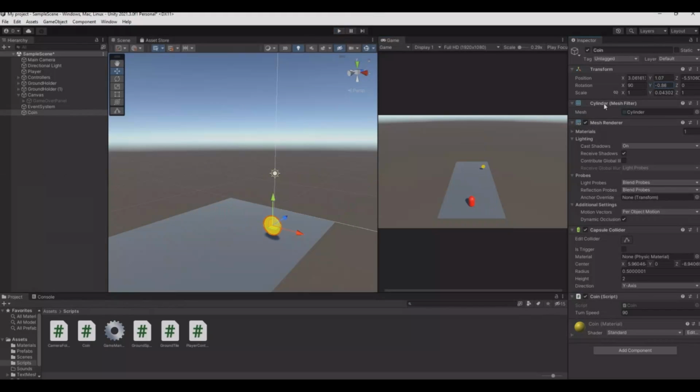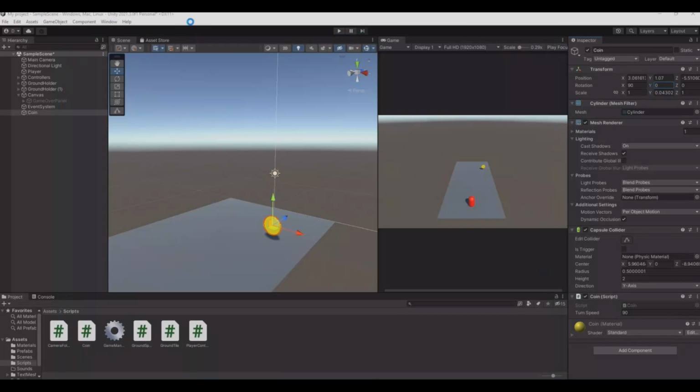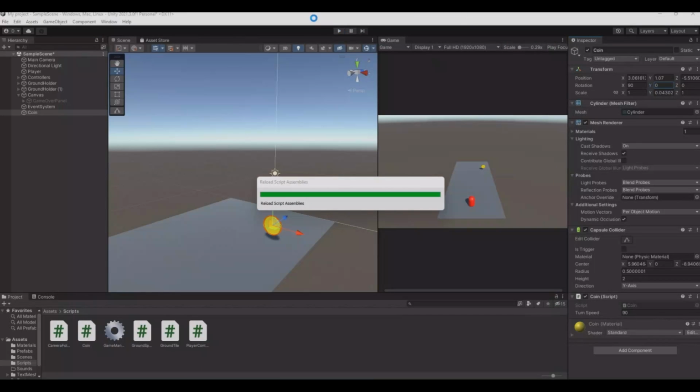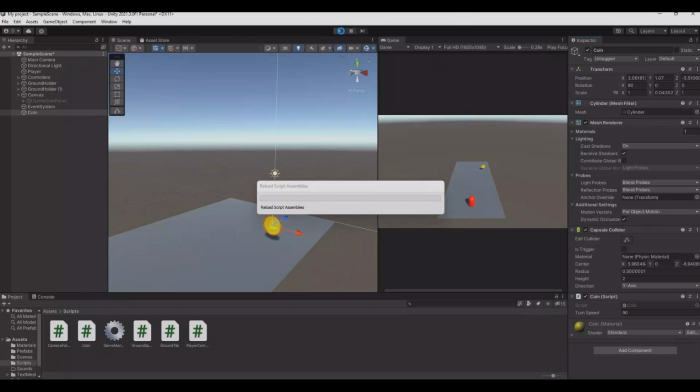So it will be the y-axis for me. So let's do this. Let's take all this 0 and move it over here. Save. Now hit play and the coins should rotate.